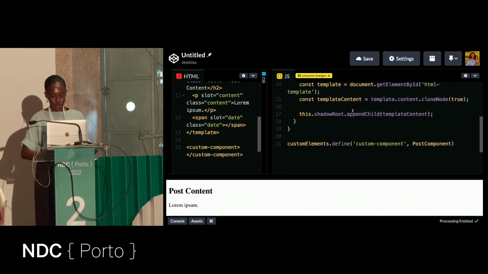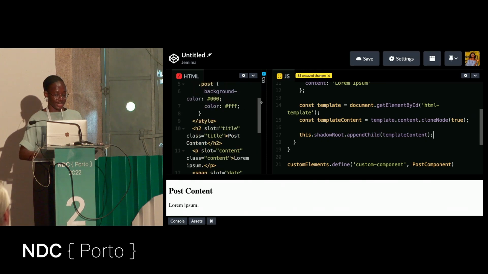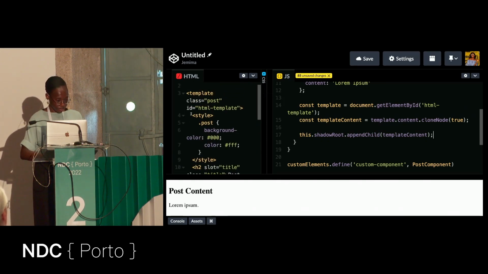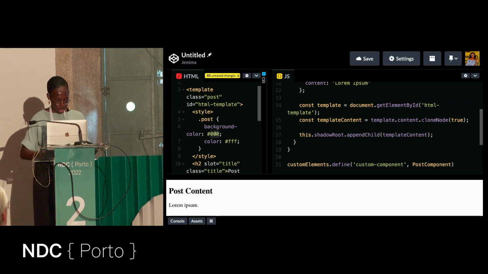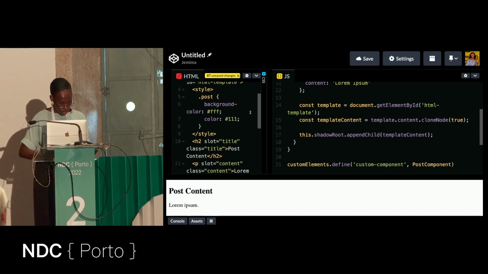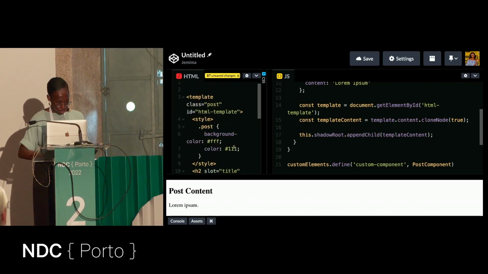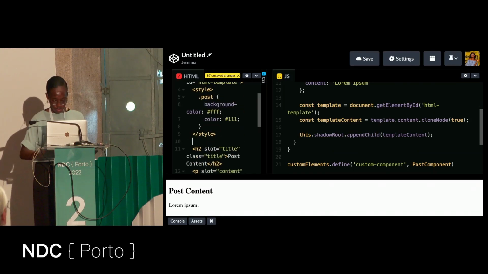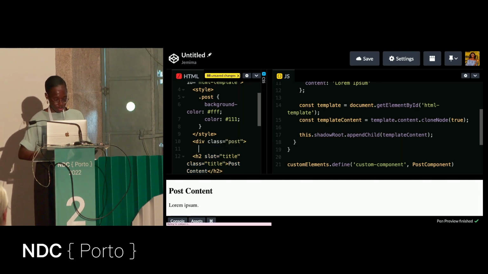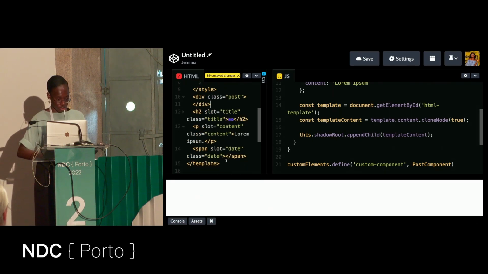So basically what we did here was that we took all the content that was in this template here, in this style template, and then, so let's make this actually white, black. Yeah. I have to pass this in the div first, close div, h1, h2, and span.